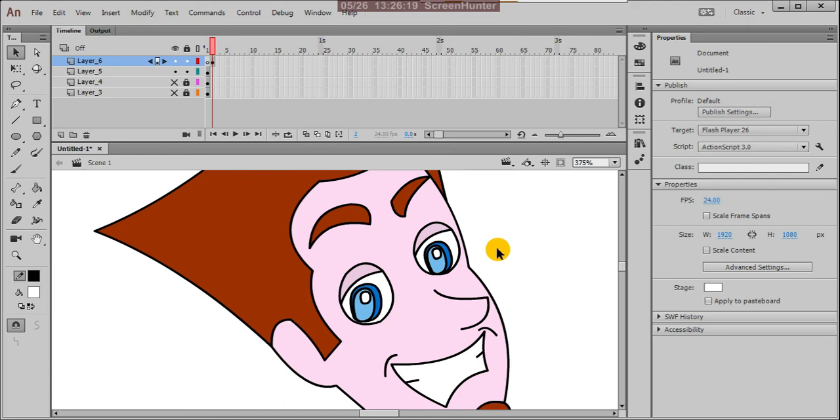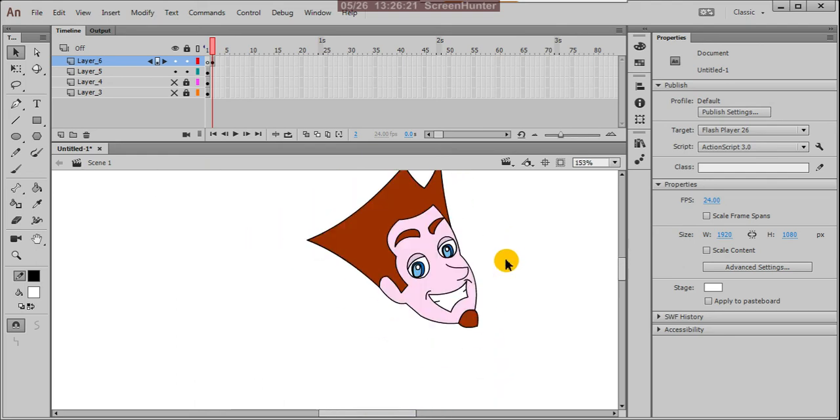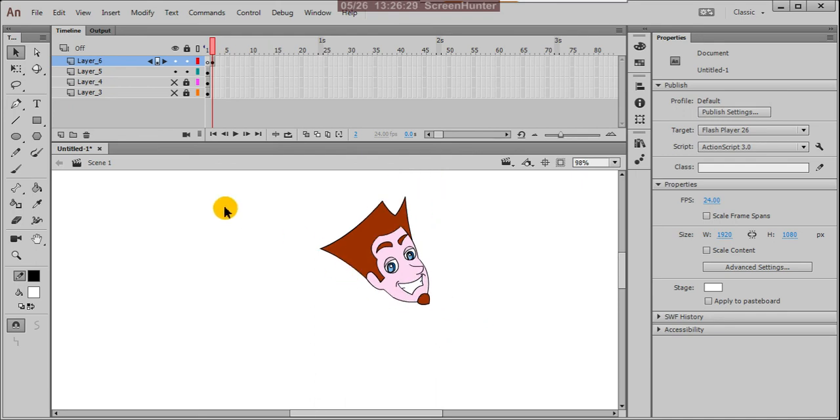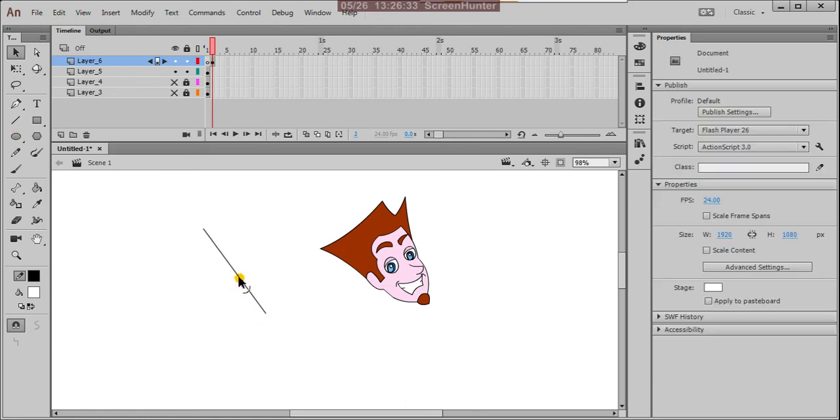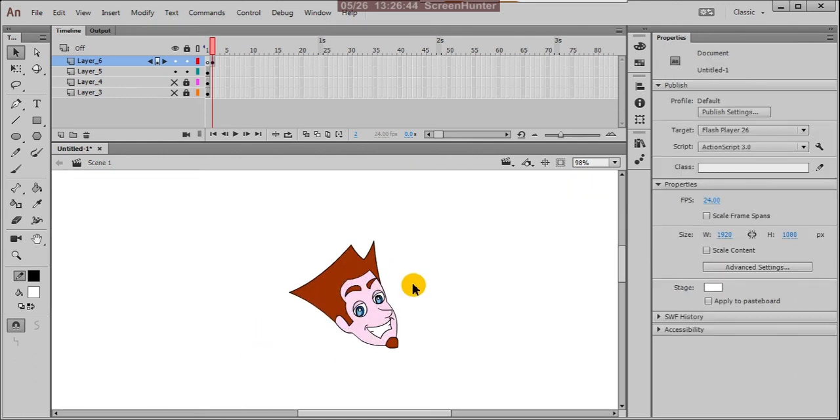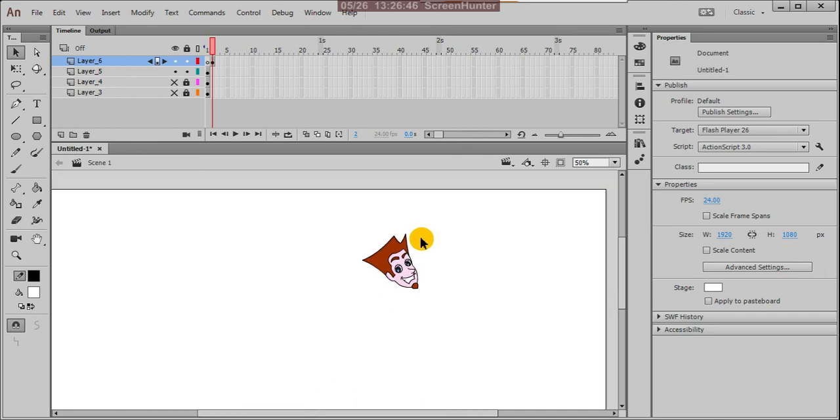Yeah, this is right. So this way we can trace whatever your illustrations, your drawings, or otherwise you can create with the line tool also. You can draw this and you can use the selection tool and bend this line, so you can edit this. So this is the way how to use this line tool.